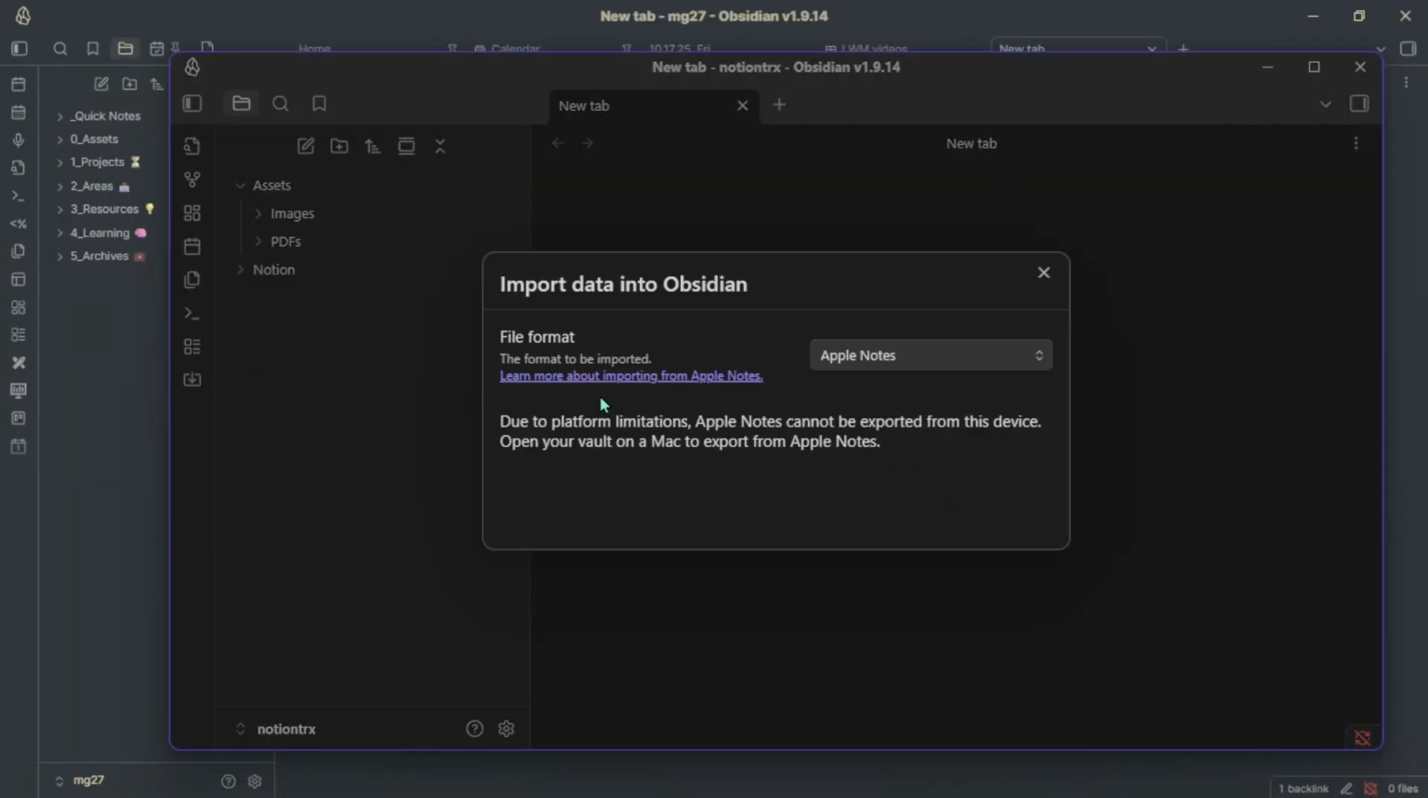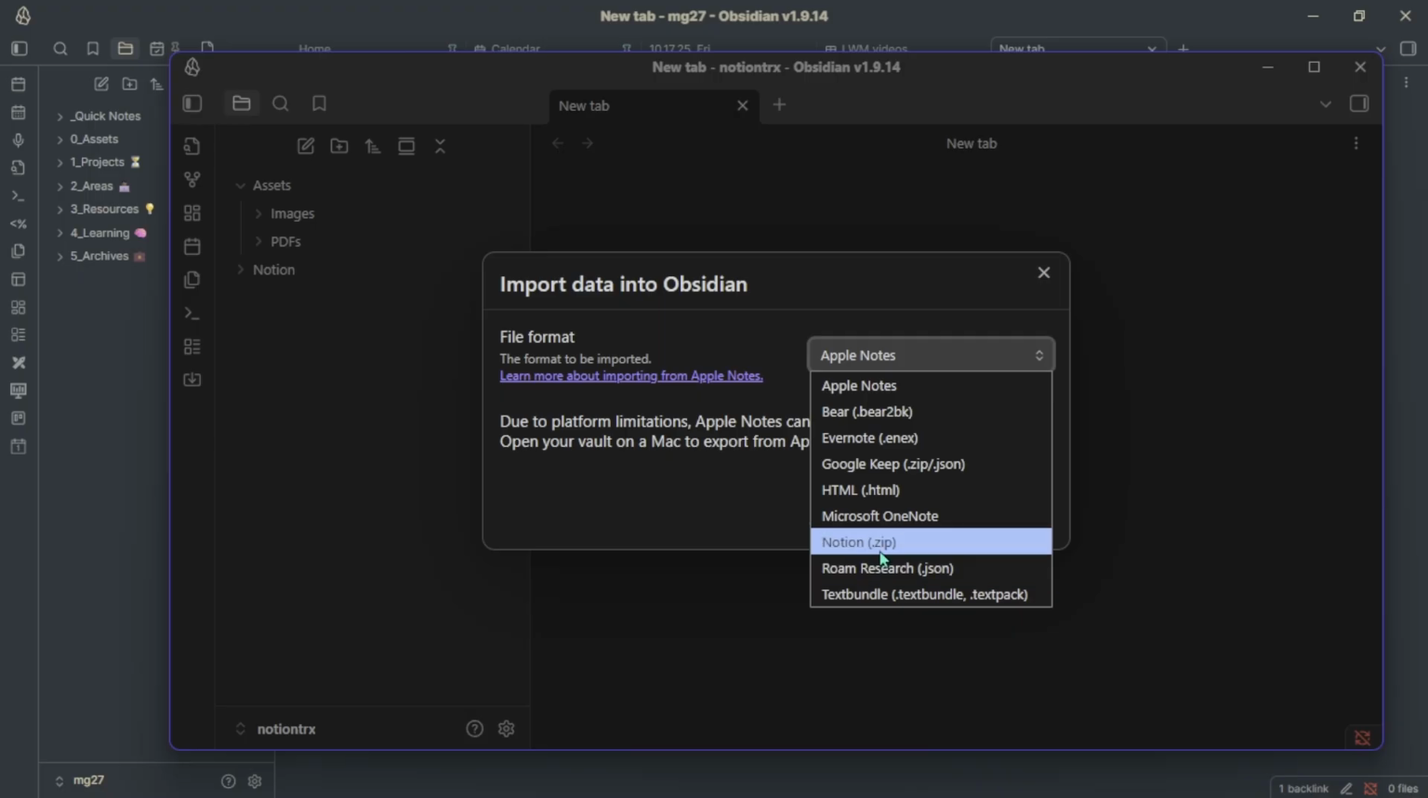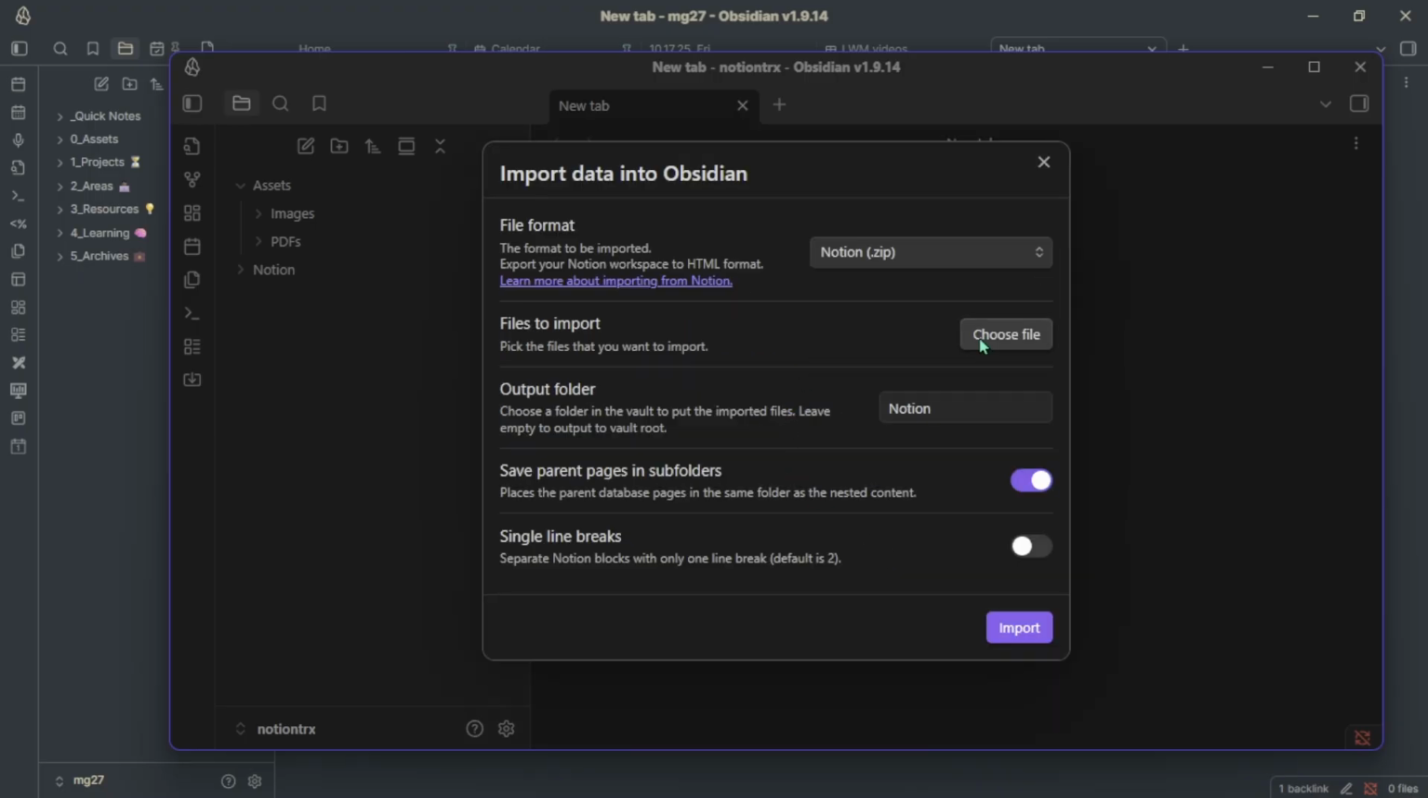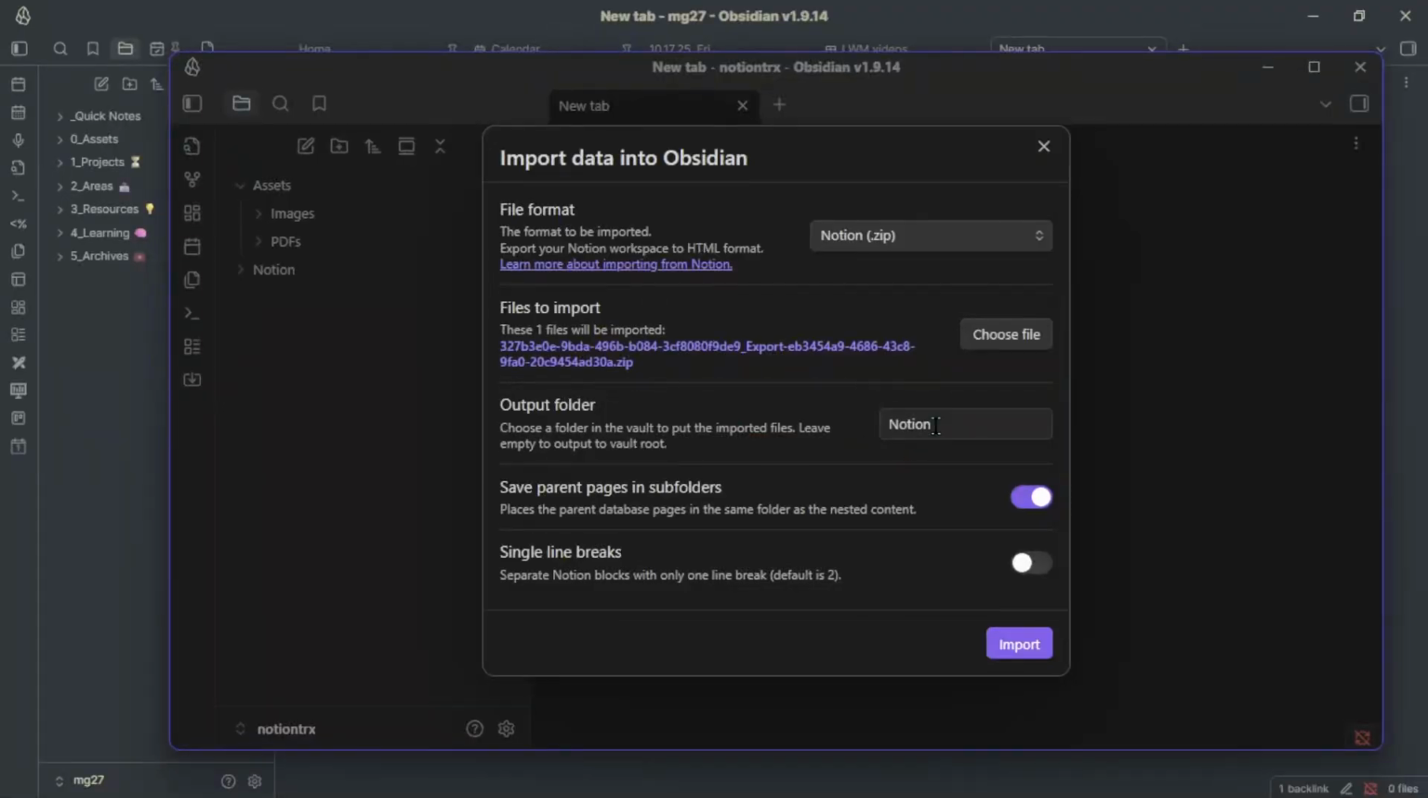So once you click on this, under File Format, choose Notion, choose the zip file from your downloads, and then for your output folder, call it Notion or Notion Imports. And for Save Parent Pages and subfolders, click Disable and then hit Import.